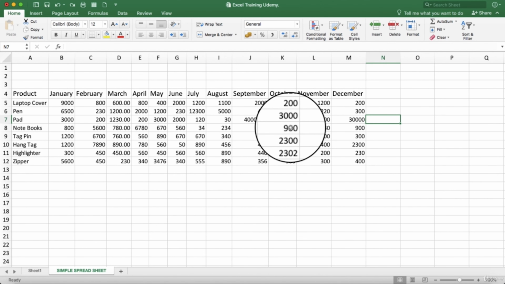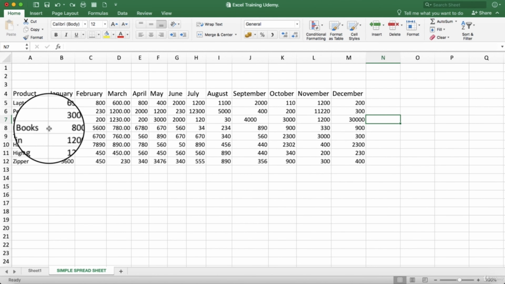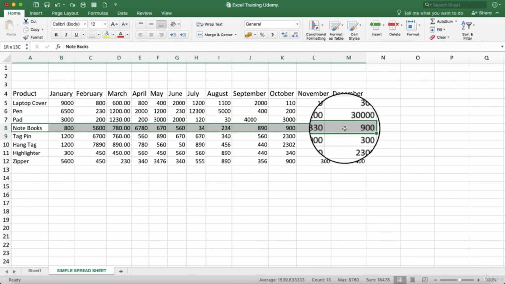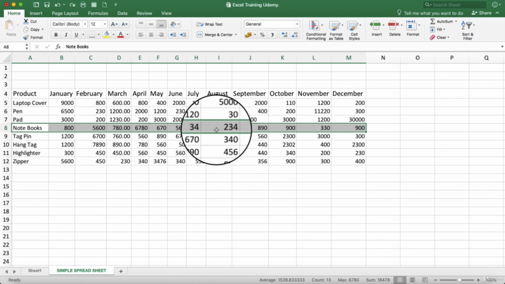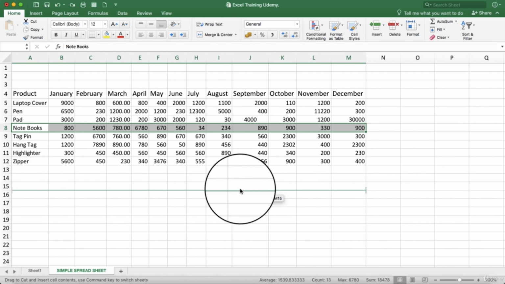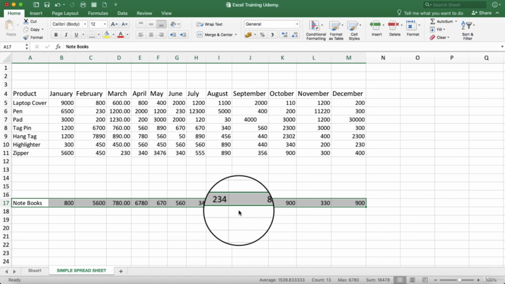In this lecture we'll learn how to shift rows and columns. First I'm showing you shifting the rows. Just select this row, and on Mac you see this hand-hold sign. Then you click shift and drag, and you can see that this row has been shifted to the 17th row.